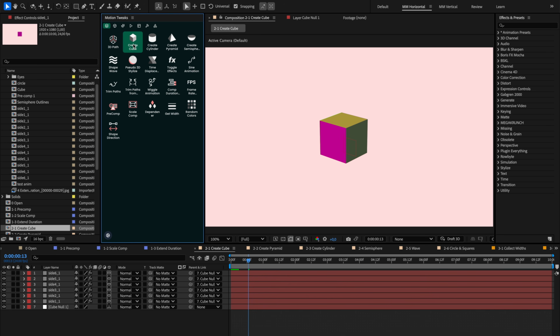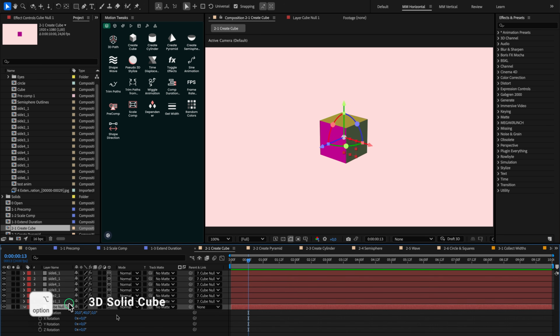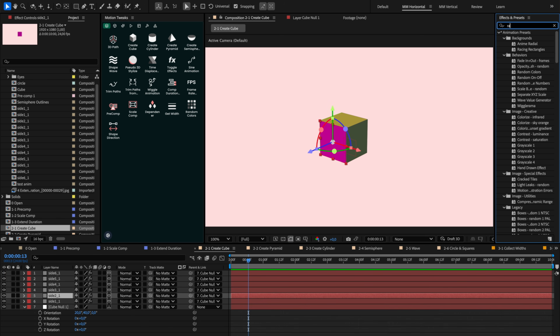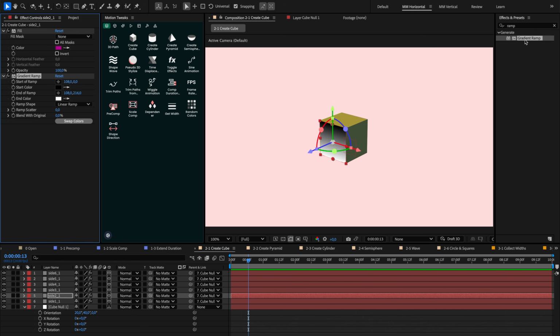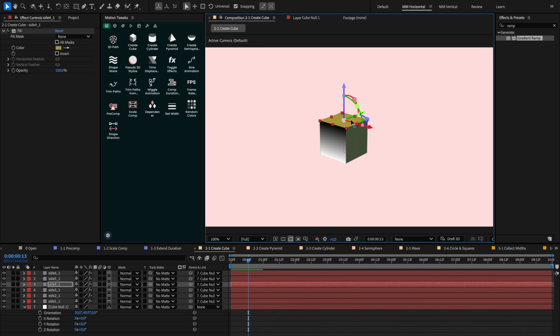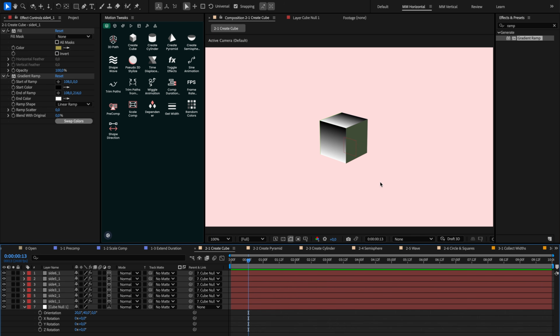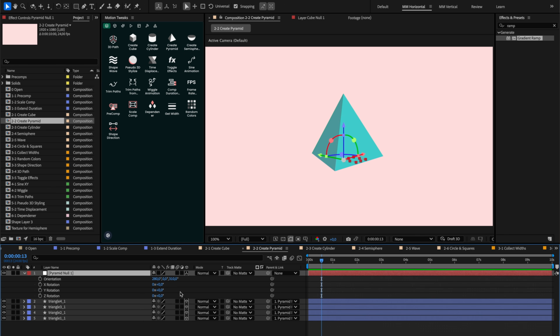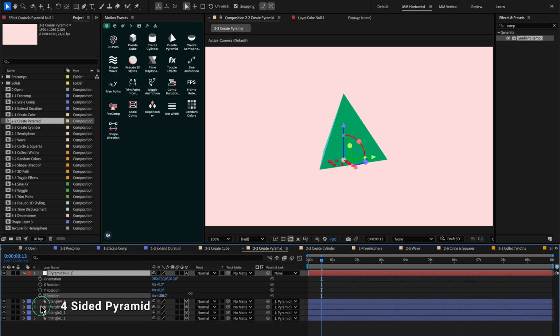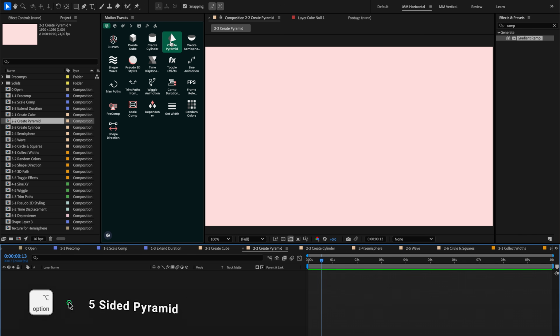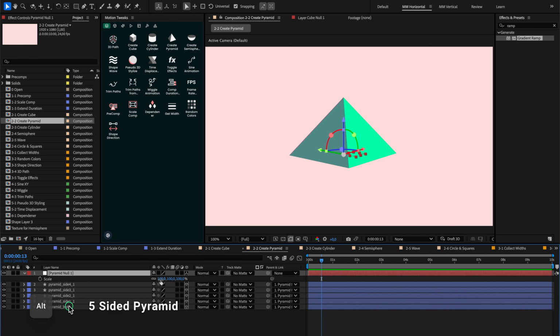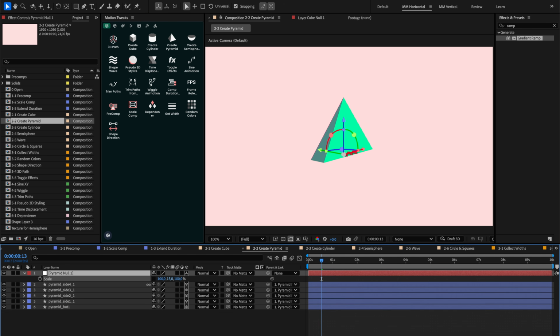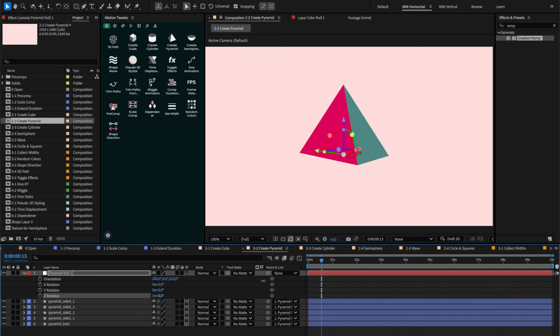By holding down Alt or Option, you'll create the same cube only based on solid layers. It's easier to add effects to them and work those effects. To color them, you can add the fill effect to each side. Everything is very simple here. The Create Pyramid script works on the same principle. It creates a 4-sided pyramid in one click. Or a 5-sided pyramid with Alt or Option held down. There's nothing special here. You can control the rotation of the shapes by using the null layer.